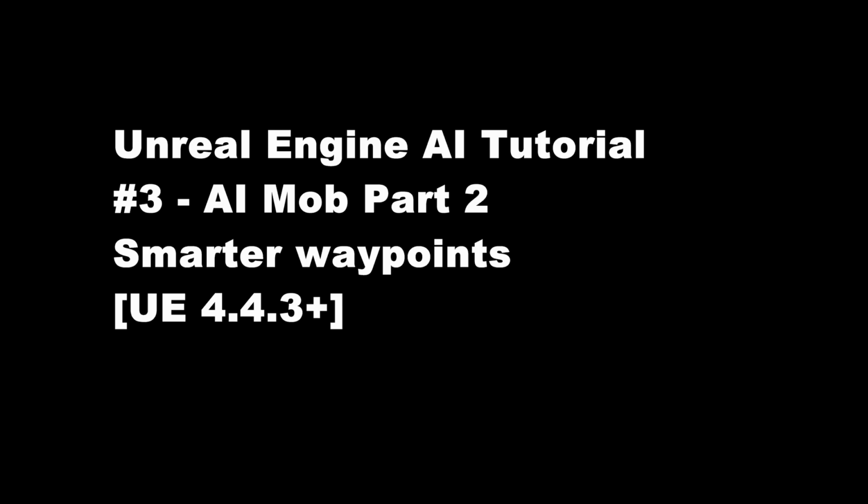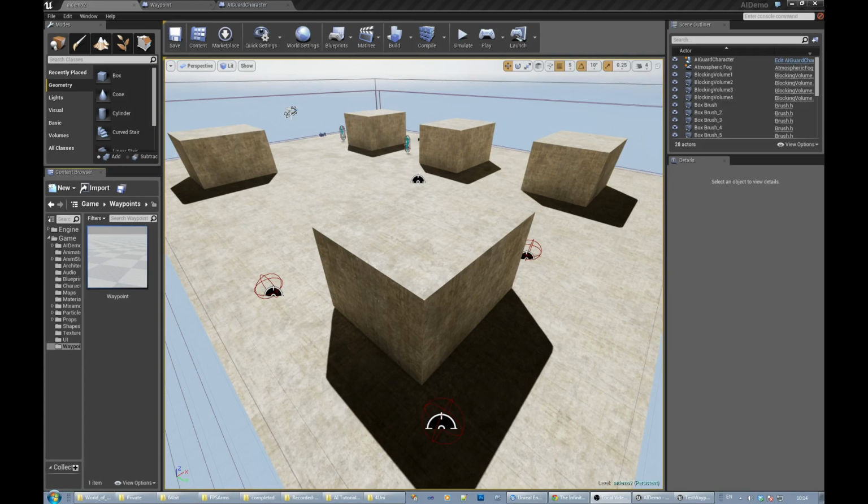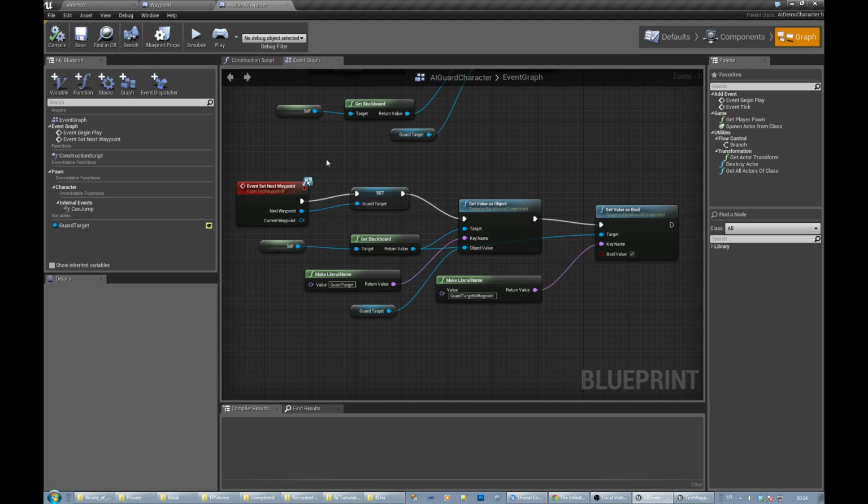And welcome back. So in the last tutorial we added these waypoints. I just realized that I might not have covered what happens when you use the waypoints. So let's cover that just quickly right now.